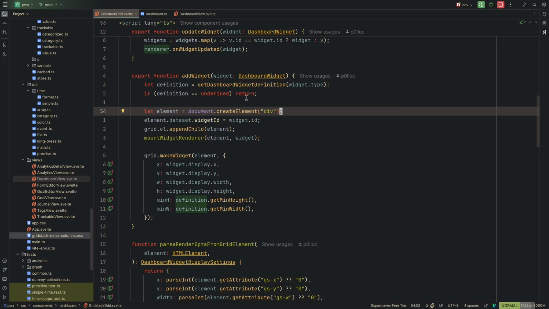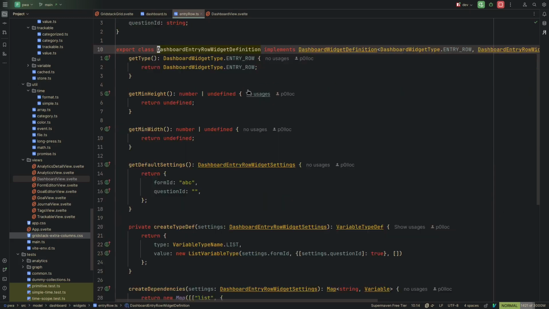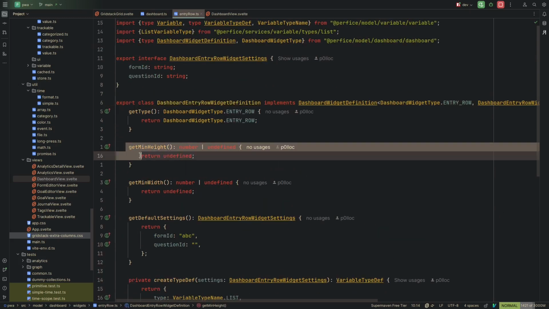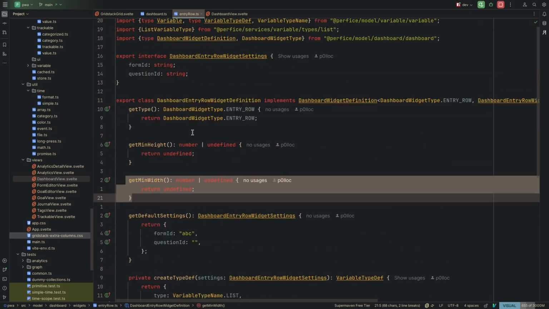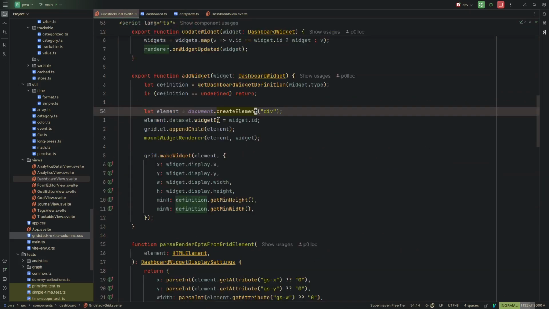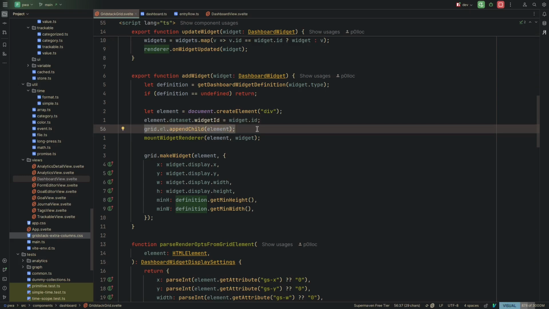So for that, we also need a dashboard widget definition, which I have defined for all of these widgets. They kind of determine things like the minimum height and the minimum width, and also the default settings for the dashboard widget. Then we create a new DOM element for that widget. Then we set the widget ID in the dataset so that we can identify it when we resize it or when we move it around. We need to be able to get that widget by its ID again so we can update it. And then we simply append the child to the parent grid.